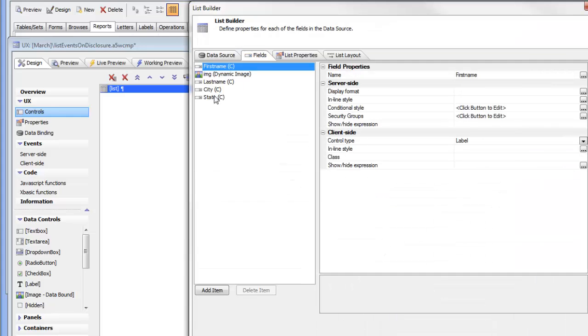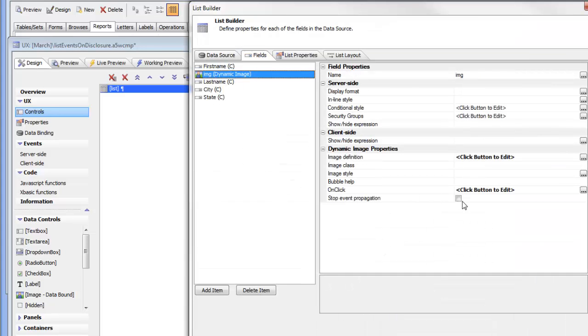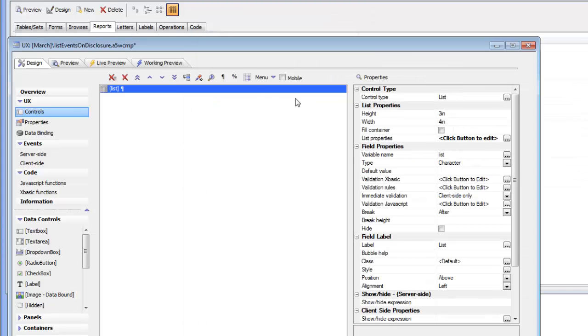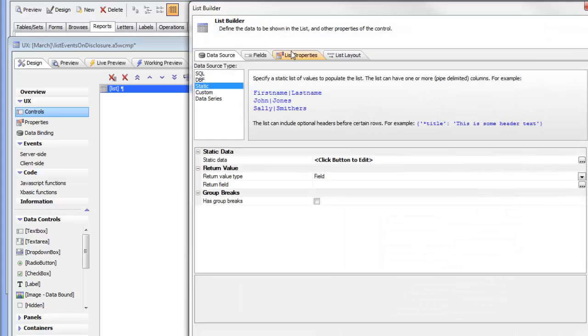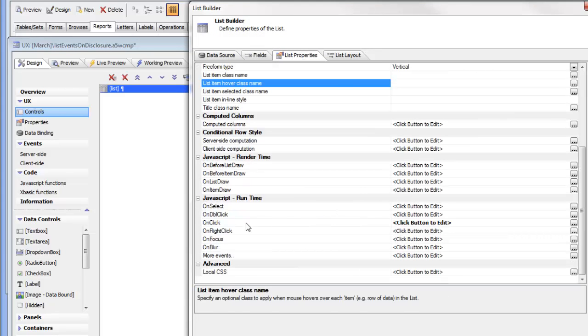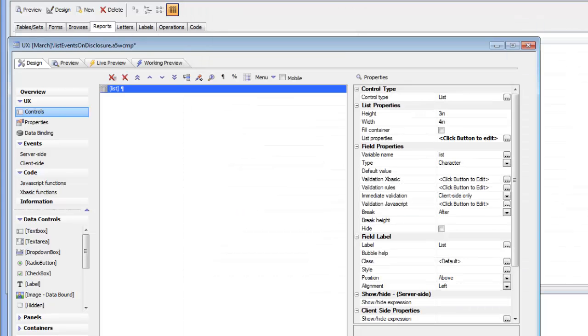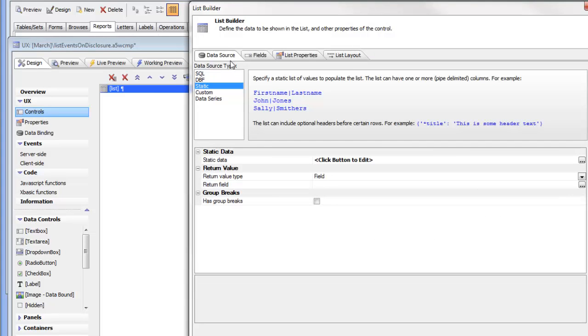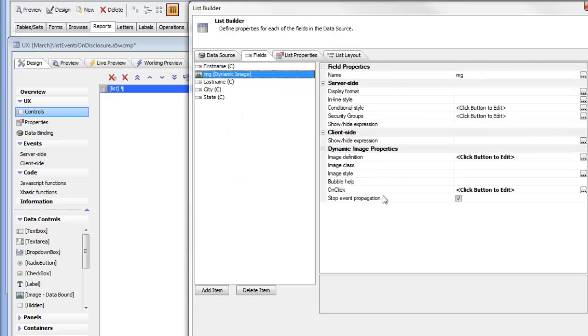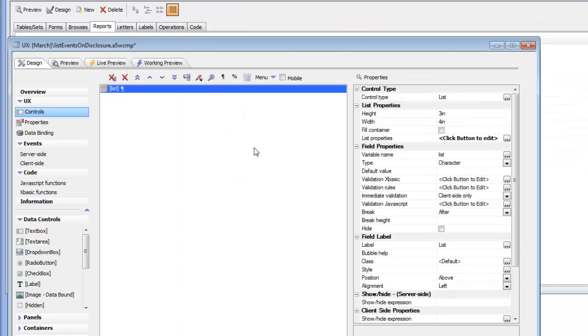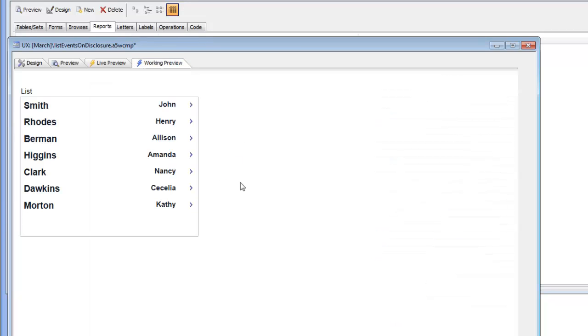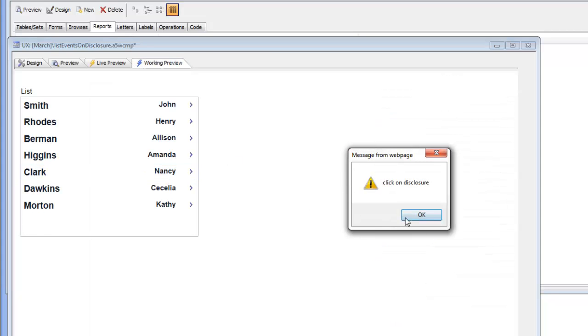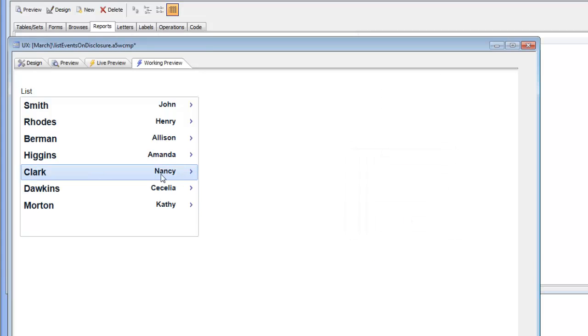But when the user taps on the image, if you want that event to fire but not the event that is defined at the row level, which would be this event, the onClick event, if you only want the click on the button event to fire, then you would choose to stop the event propagation as we have over here. And now you can see that when we click on the icon, the click on disclosure event fires. If I click anywhere else, the click on the row event fires.